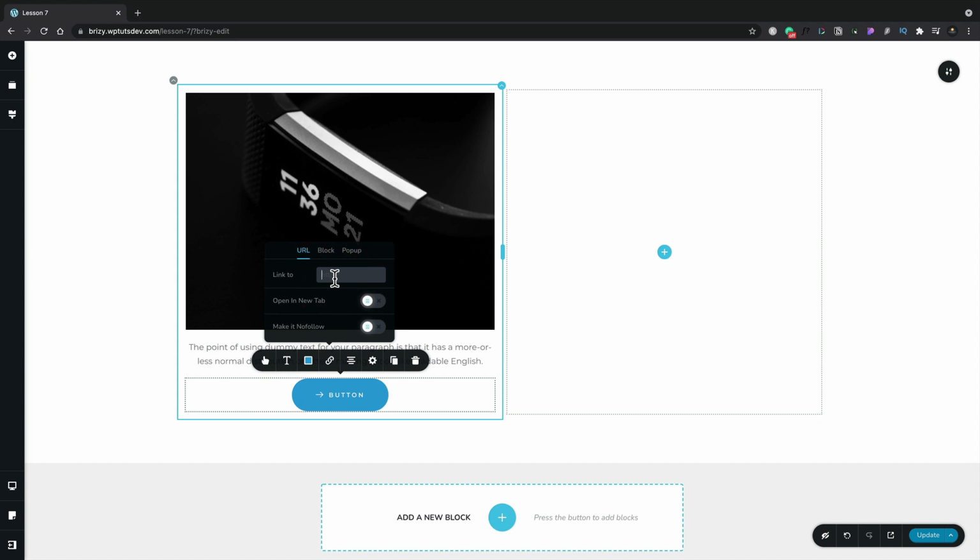I'm going to simply insert the URL we want to use. And if we want to, we can also set this to open in a new tab and also make it no follow. We'll leave those as they are for now though. This kind of gives you the basics of what you need to know to get started using the elements and all the different levels of element control we have inside Brizy.